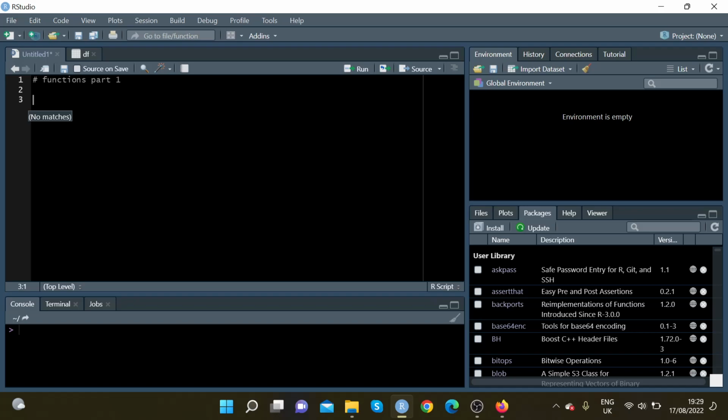Today I'm going over functions part 1. This is an incredibly simplistic version of functions, so if you've never used a function before, maybe start off with this, especially if you're used to using dplyr.